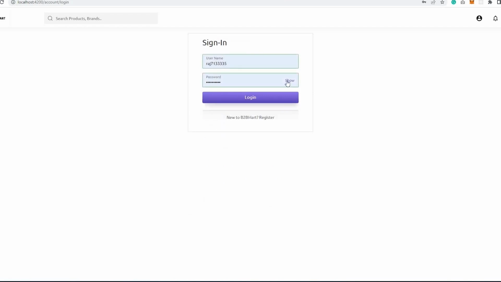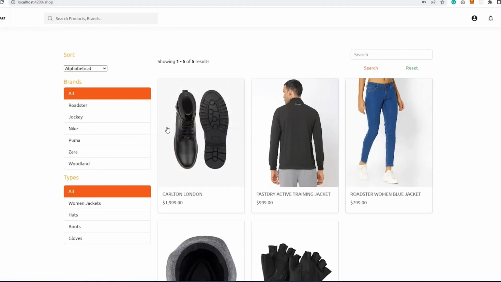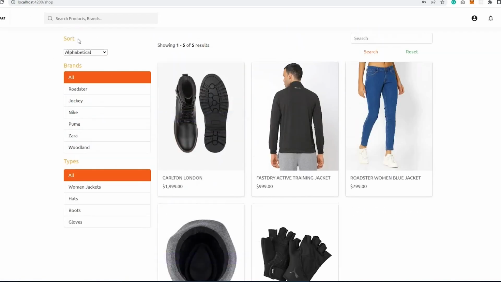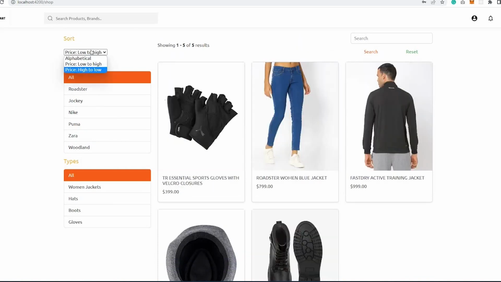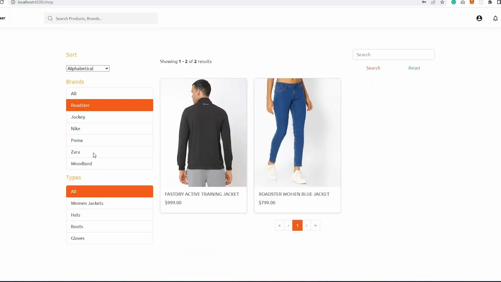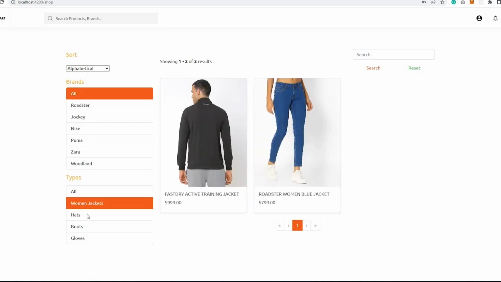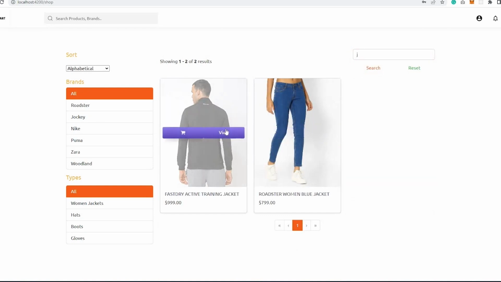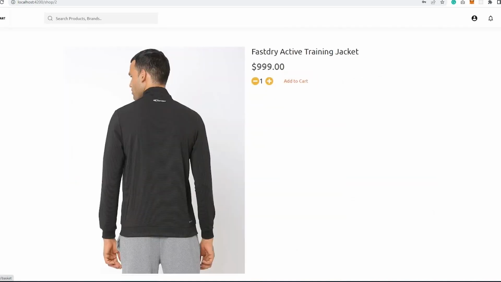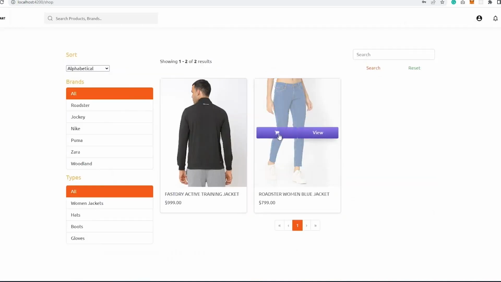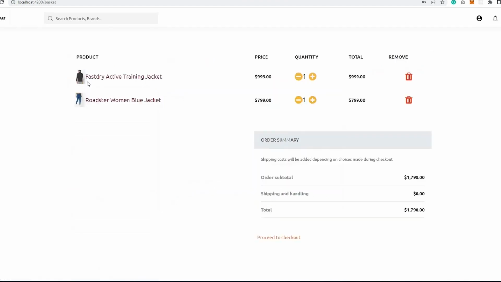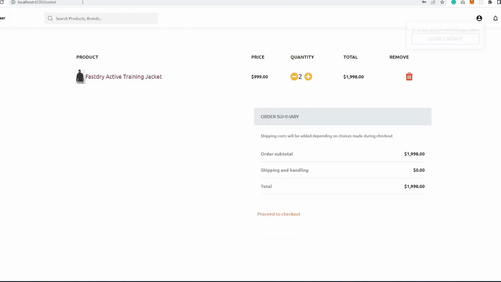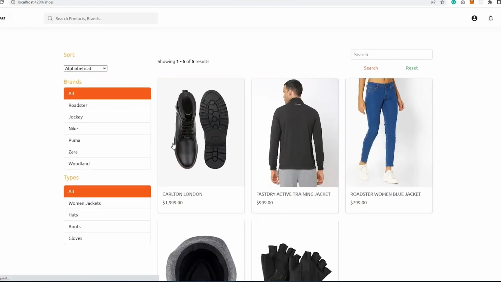Let me sign in. Once you have signed in, we can view the products and sort them from low to high or high to low. We can also choose on the basis of brands and types, and we can search our products. We can add products to the cart. As of now, we have created 2 products in our cart. We can increase the quantity or remove the products. Once we have done that, we can click on proceed to checkout.